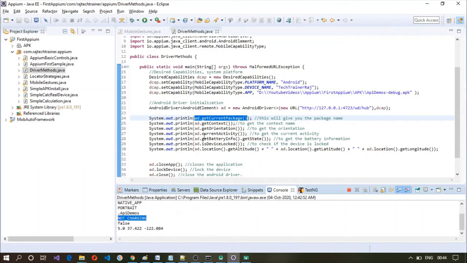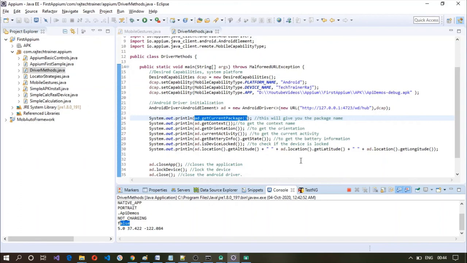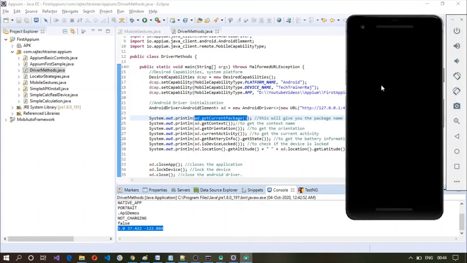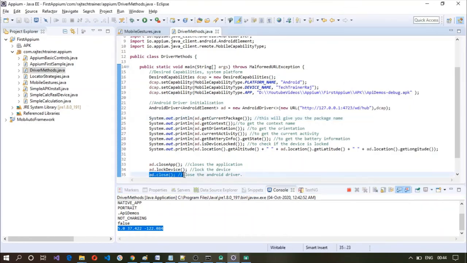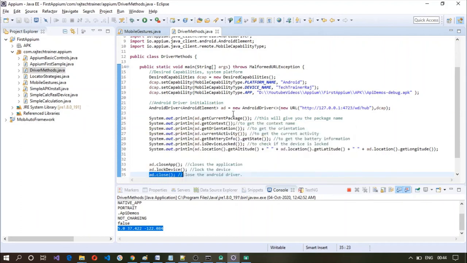When this test case was running, the device was not locked. That is why we got a false here. And the altitude, latitude and longitude are getting printed here. After this, it has closed that application and it has locked that device. As you can see, it is locked at the moment, and it has closed the driver.